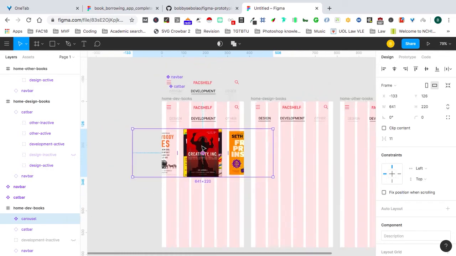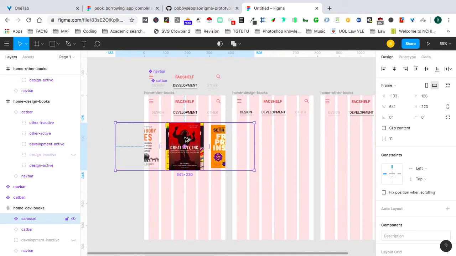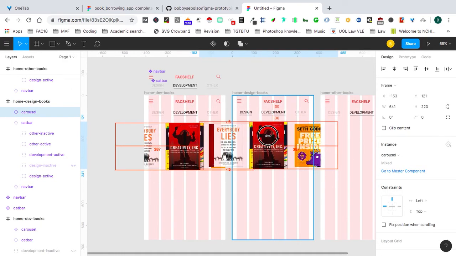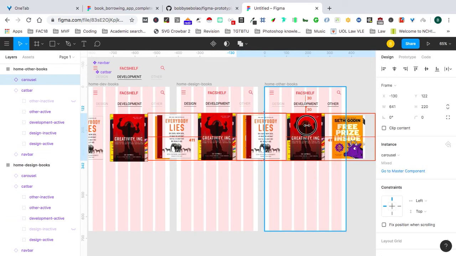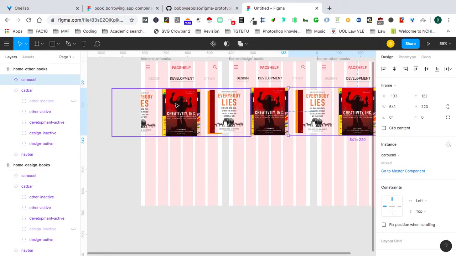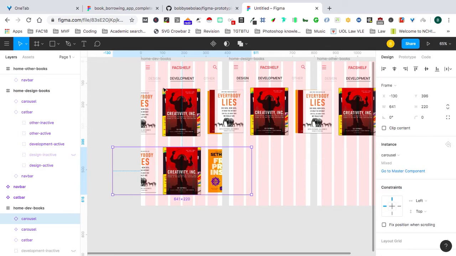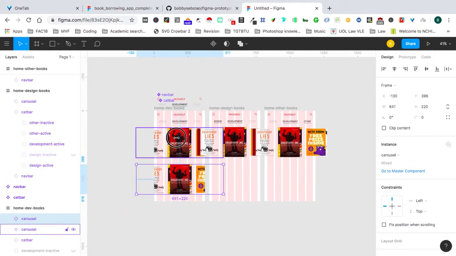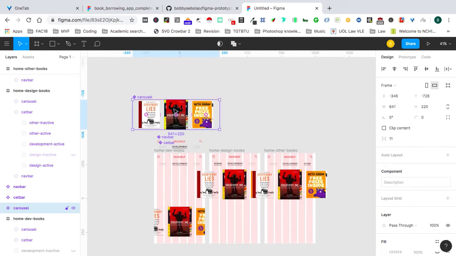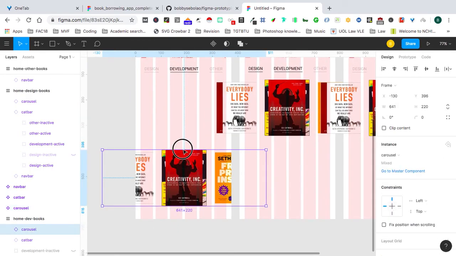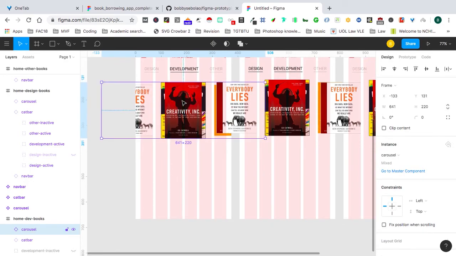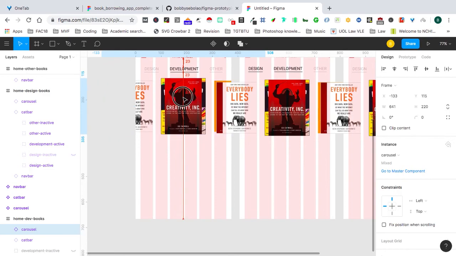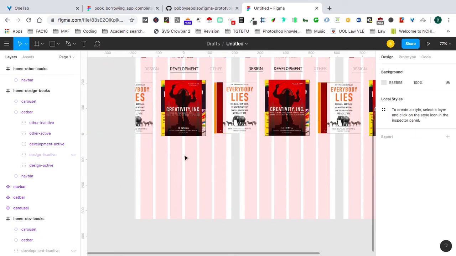And remember, this is a master component, so we want to duplicate this 3 times. Once, twice, and then one final time, because we're going to move our master component outside of our frame. There we go. And now we've got all of those components in place.